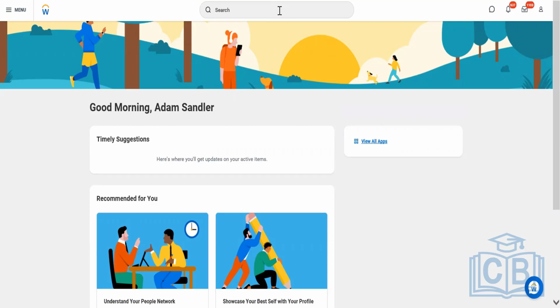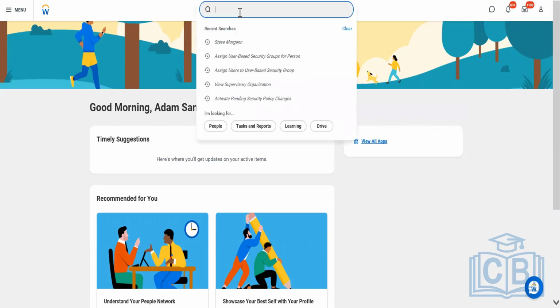Before I go to the tenant and show you the features and the options of the business process.